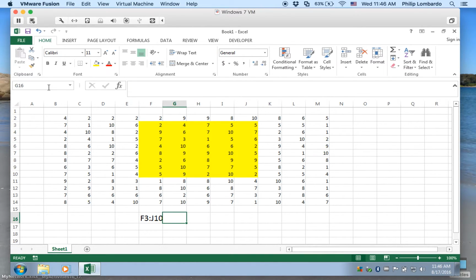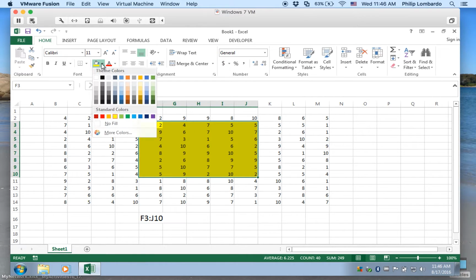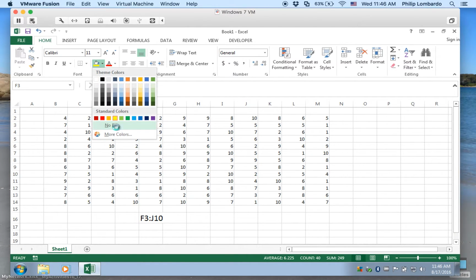And here's the neat thing. If we go to that box in the far upper left-hand corner where we were previously reading off our cell addresses, if you click into that and you type in that shortcut, it will automatically highlight that range. All right, so I'm going to take away the fill here.